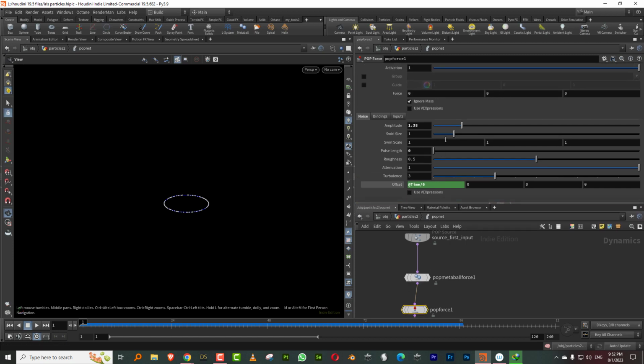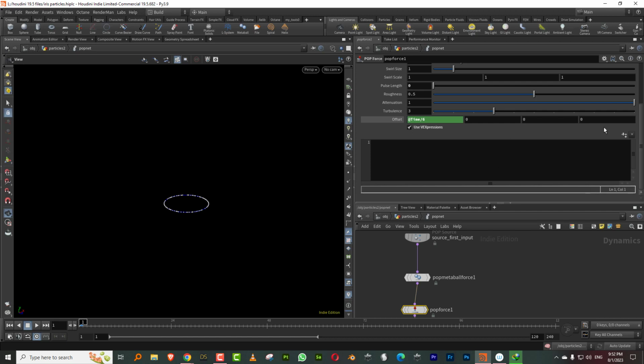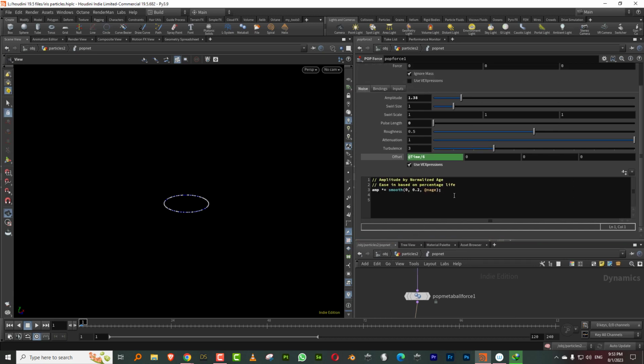Now what I said is, what I want to do is multiply the amplitude with the age. So turn on use vex expression, and you'll get something called amplitude by normalized age. Okay, which is fine. But what I want is to use a ramp to control it. So let's just delete this and I'll create a float value. We'll call it float multiplier. Okay, and let's generate a ramp.